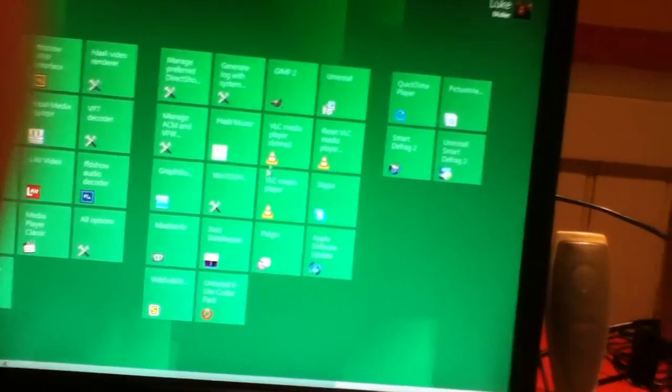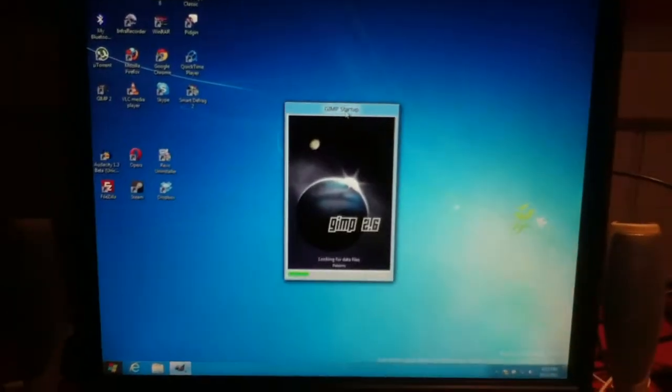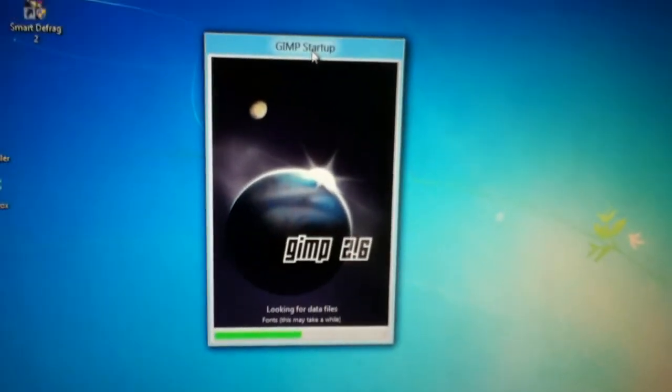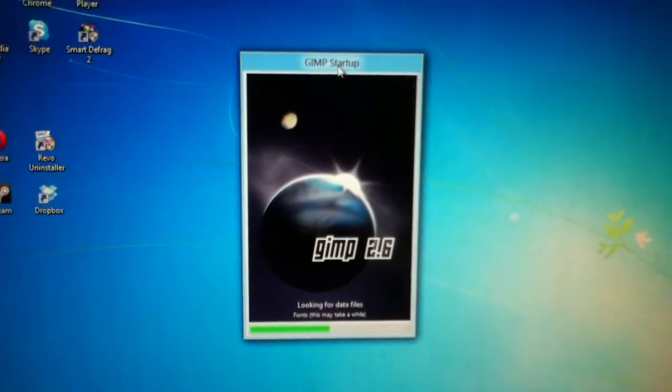So again, I'll demonstrate that. Let's just open up GIMP here, which will bring you back to the desktop, and it'll open up the GIMP. So as you can see, the desktop looks pretty much like Windows 7 does, and down here it says Windows Developer Preview.